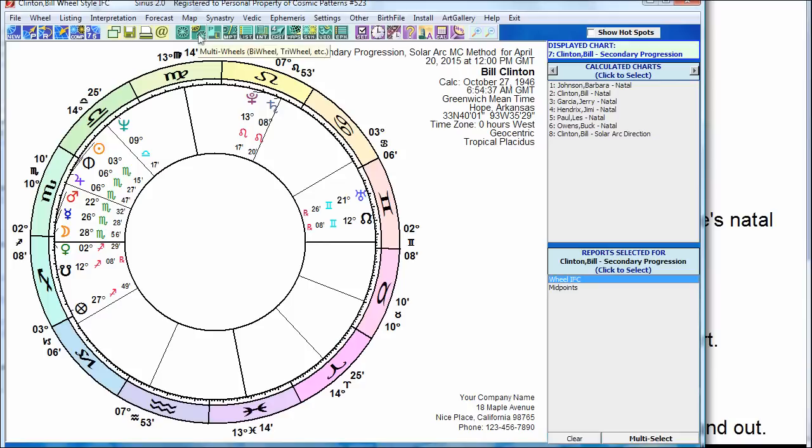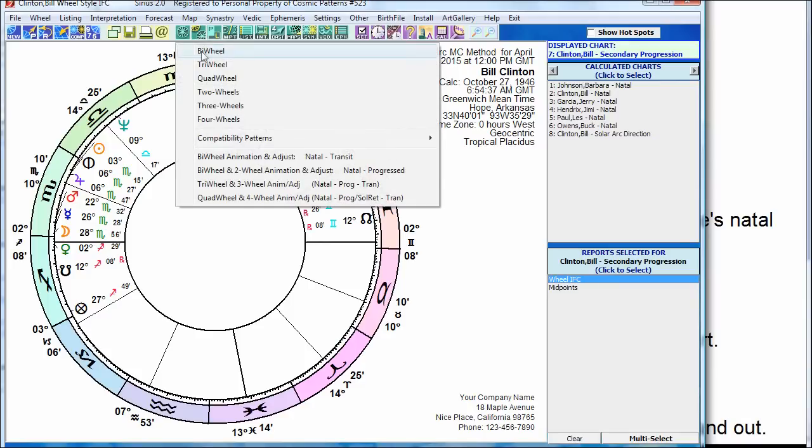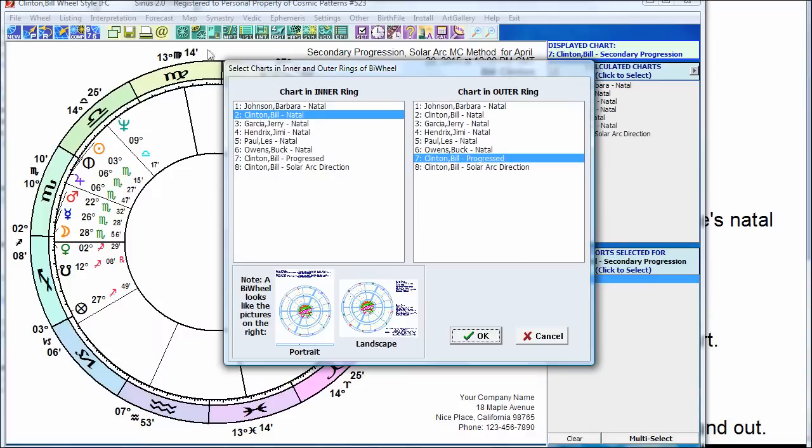So I'll select biwheel. And so here are my choices. Here are the animated wheels, by the way, which are fantastic. We have separate videos on that. I'm not going to have time to show you all these things, but these are awesome. But anyway, we just want a biwheel. Get back to my topic here. I want a biwheel. And then it asks me which chart I want in the center. I want Buck Owens, and I want Bill Clinton's progressed on the outer ring.